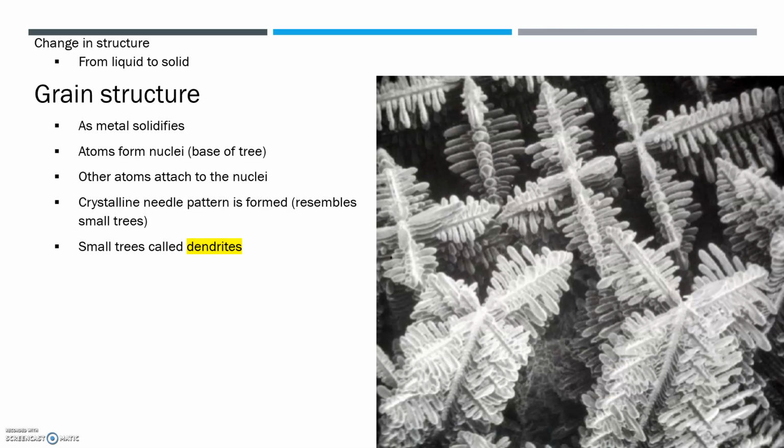We'll start with changing from a liquid to a solid. As metal starts to solidify, nuclei, which can be seen as the base of a tree, start to form. Surrounding atoms attach to the nuclei to form a crystalline pattern, which looks like small trees. The crystalline pattern that looks like small trees is called dendrites.